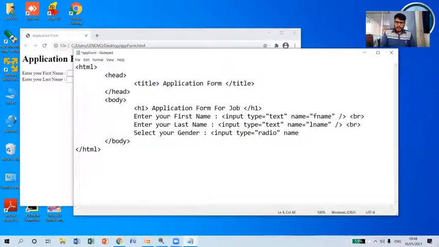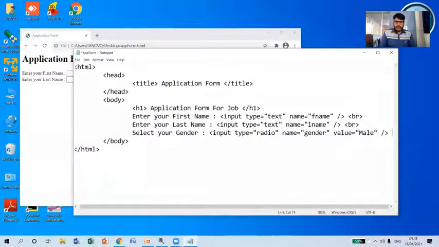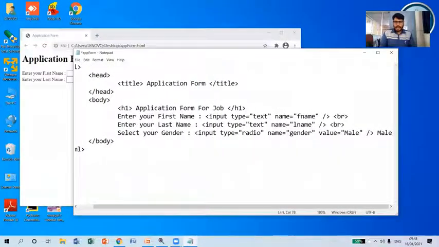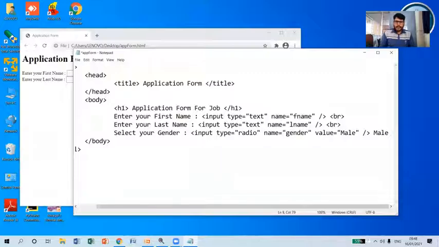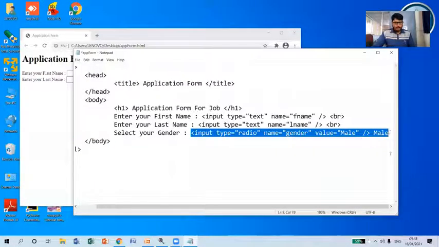And I'm going to specify name as gender here because I'm accepting a gender value. The value I'm going to specify for the first radio button is male because I want to accept a male value first. In front of this, it has to display male as an option. And after this, I'm going to copy the same code here. Look at this.